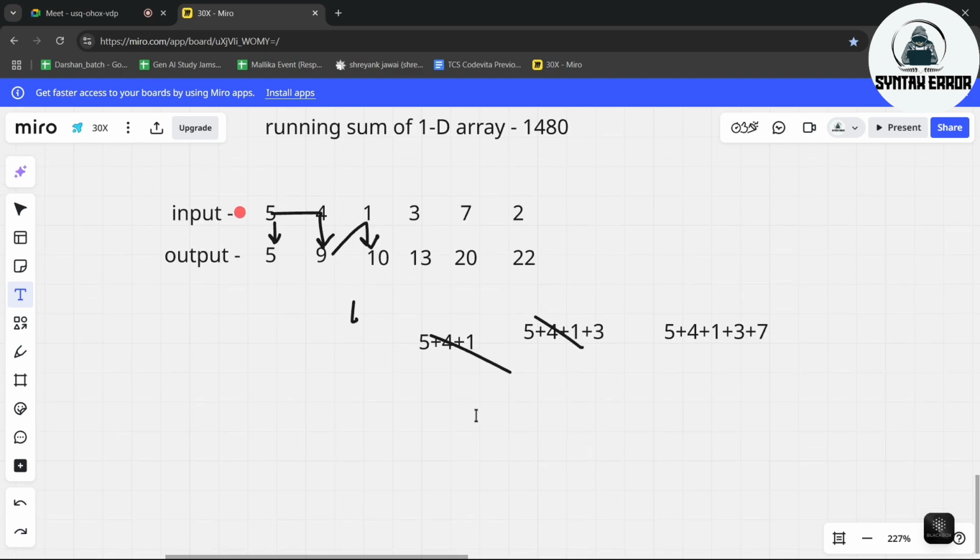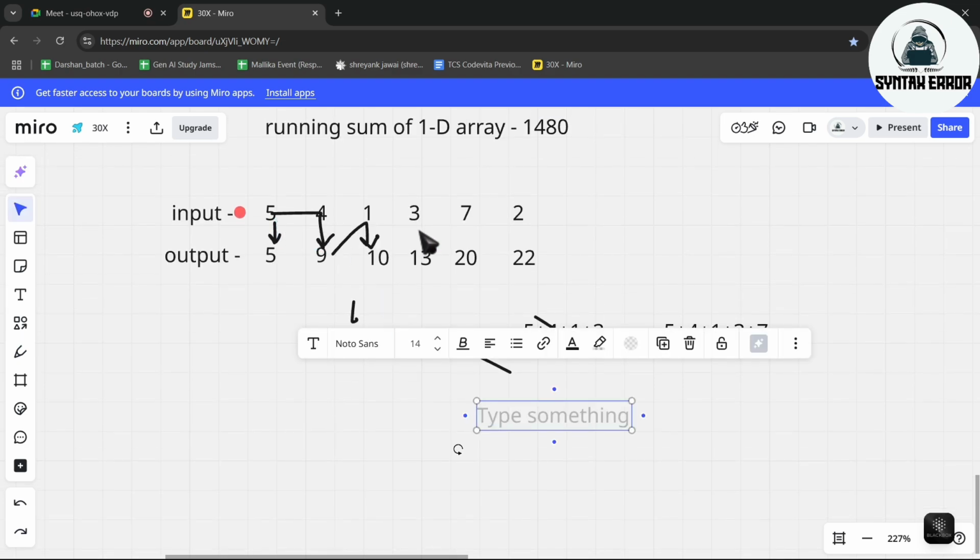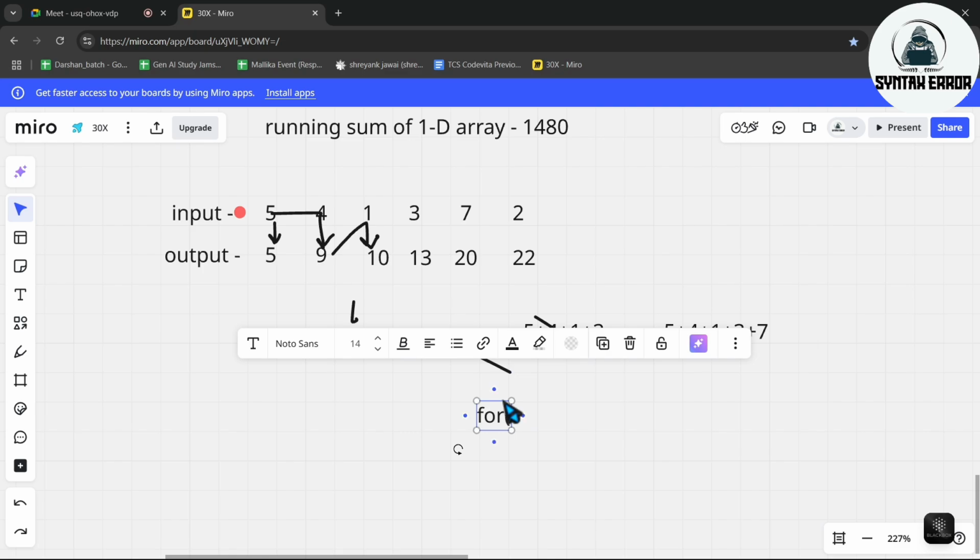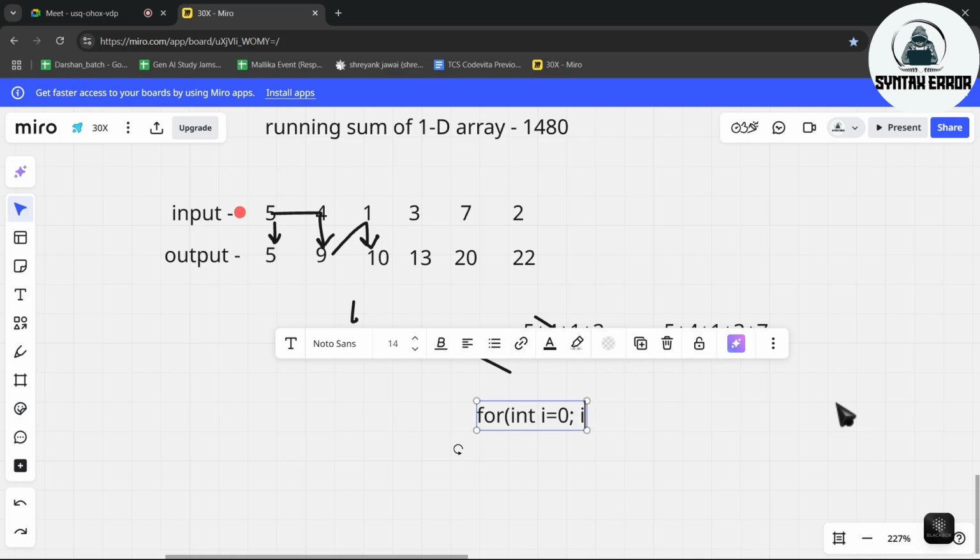Okay. So now we can see that to get our output, we have to iterate all the elements in an array. That is the first step. No matter what action we perform inside, we have to iterate all the elements in an array. In yesterday's class, we saw that to iterate all the elements in an array, we use a for loop: for int i equals 0, i less than n, i plus plus. Here i less than n means the number of elements in the array is taken as n.